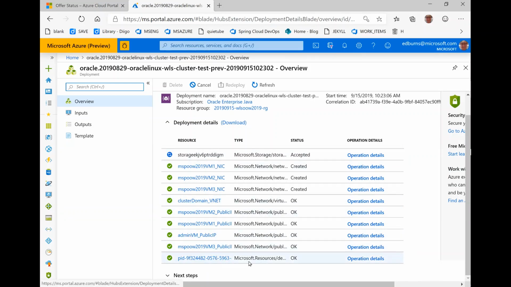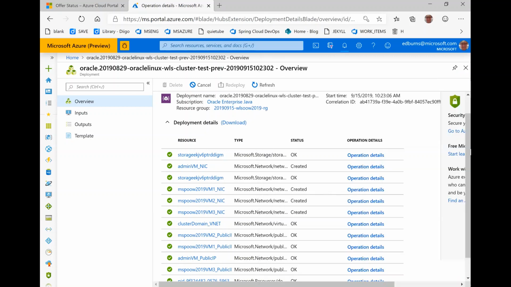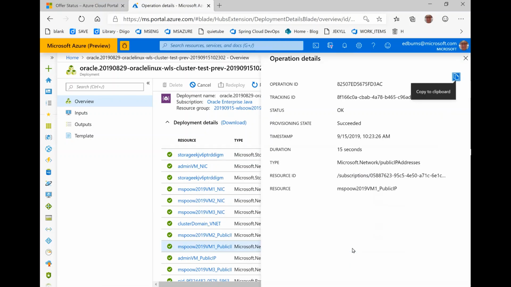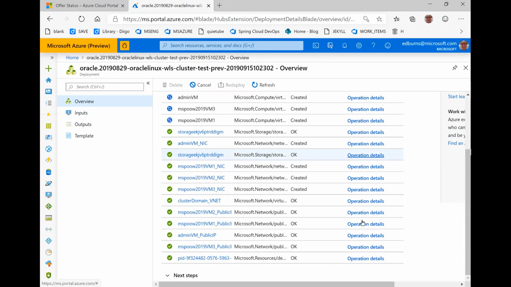There is a storage account created to hold the disks for the virtual machines. You see that PID on the bottom, that's for resource tracking. We can look into the details of all of the different steps that the template is undertaking and see what's going on with that. This is the public IP address one, and it's just a very simple way to find out what's going on as the offer is being provisioned on a set of new virtual machines.